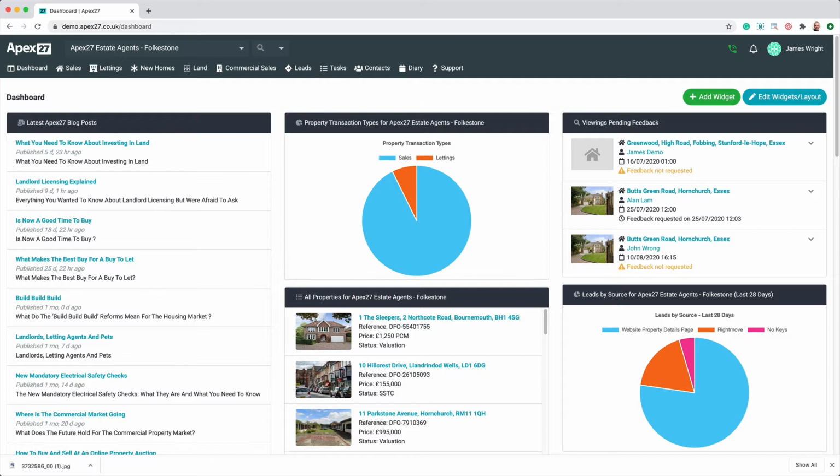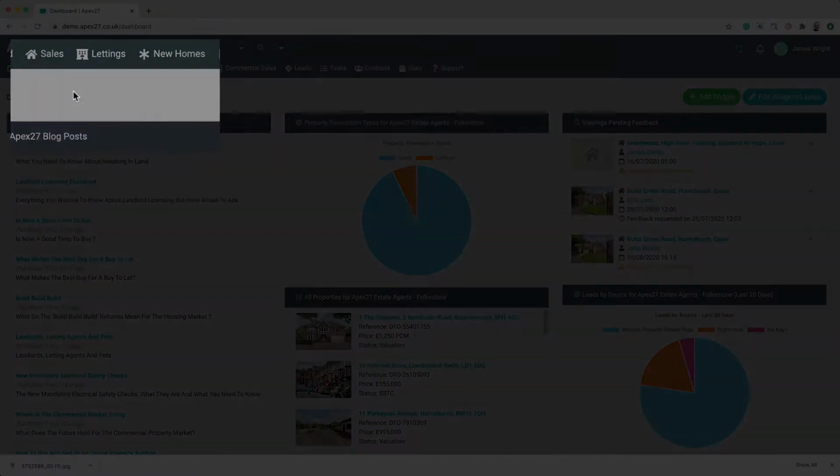This process will be almost identical for onboarding any other type of property, be it new homes, land or commercial sales. Lettings properties are also onboarded in a similar way. However, for this demo we will focus on a sales property. We will start by selecting the Add Property menu item from the Sales menu.